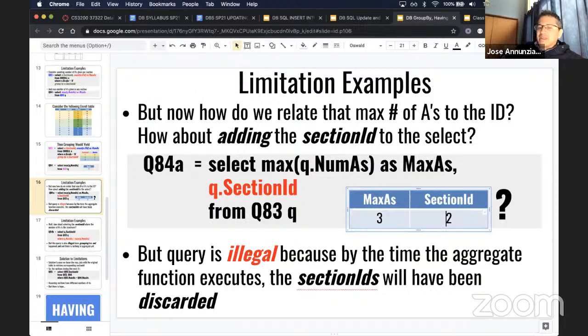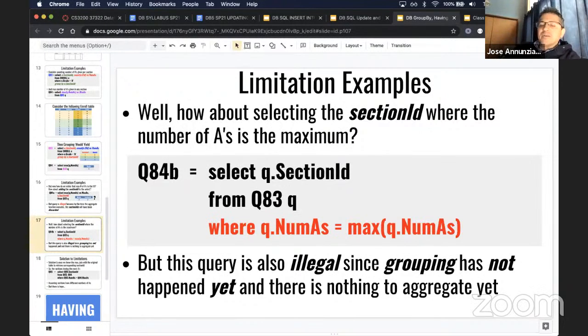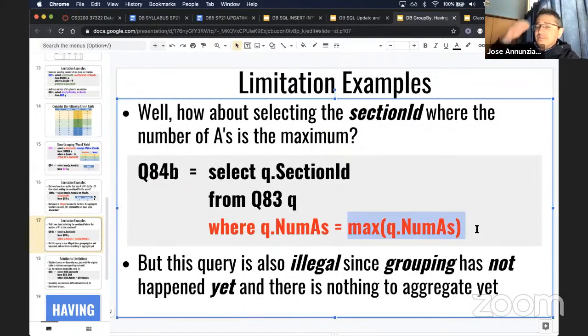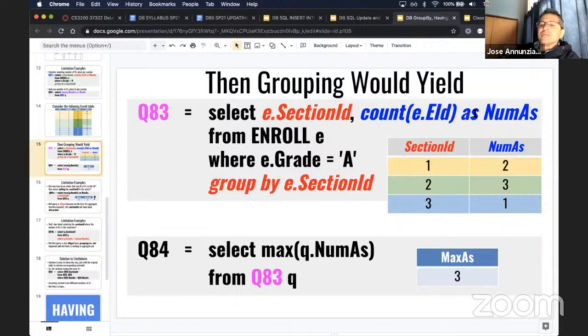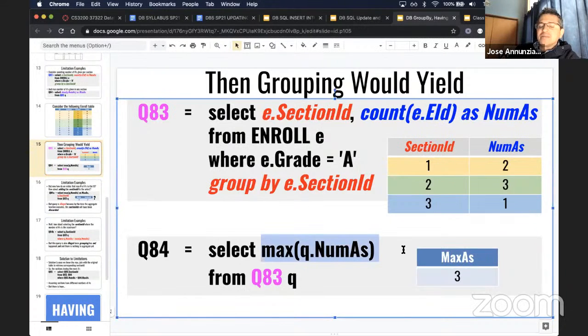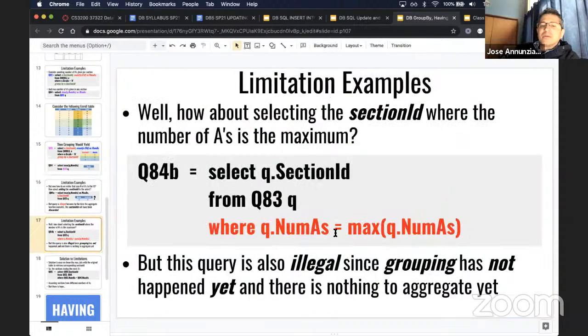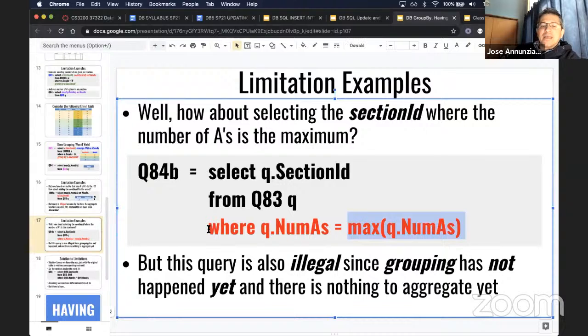So an alternative one might think is, well, what if, instead of doing the aggregation in the select statement, like we did over here, the max number of A's, we could do it in the where clause? So we could calculate the maximum number of A's, and then use that as a predicate to filter and tell me what section ID it is. But this is also illegal.